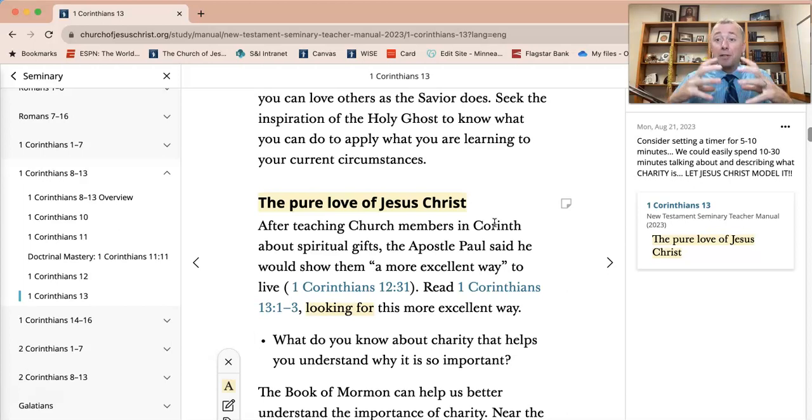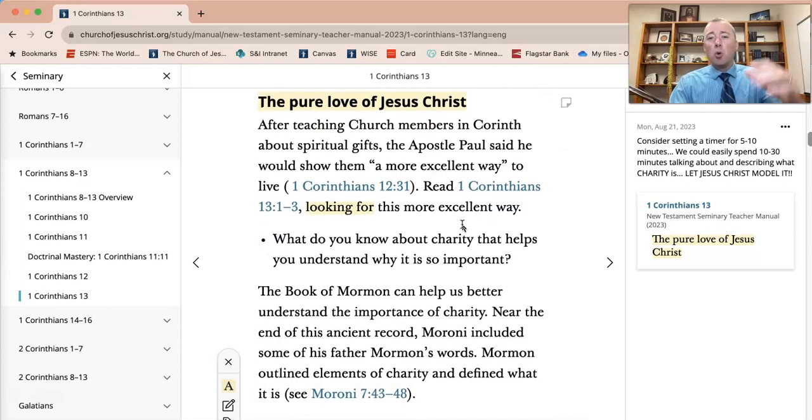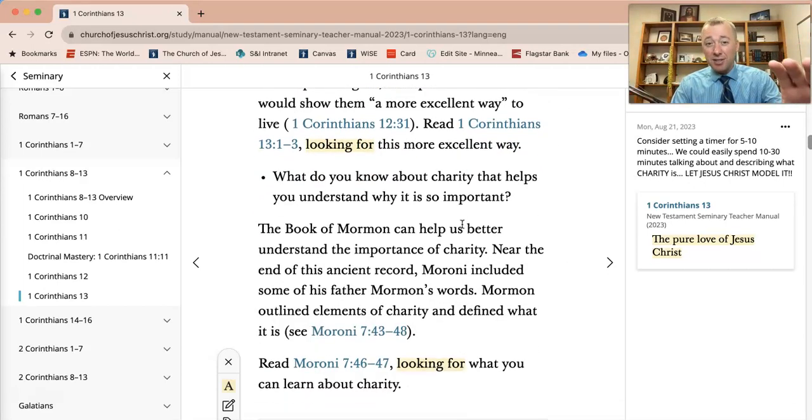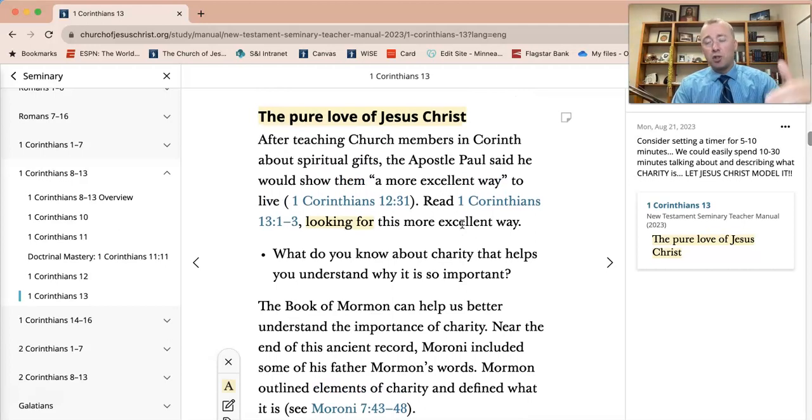The Book of Mormon is plentiful with verses on charity, but can I just invite you to consider setting a timer right now for 5 to 10 minutes, and stop teaching about what charity is when the timer goes off. The reason we want to do that is if we're truly going to make Jesus Christ the center of what we're teaching today, we could spend the entire lesson just on this section, the pure love of Christ. What is charity? Describing it and giving definitions.